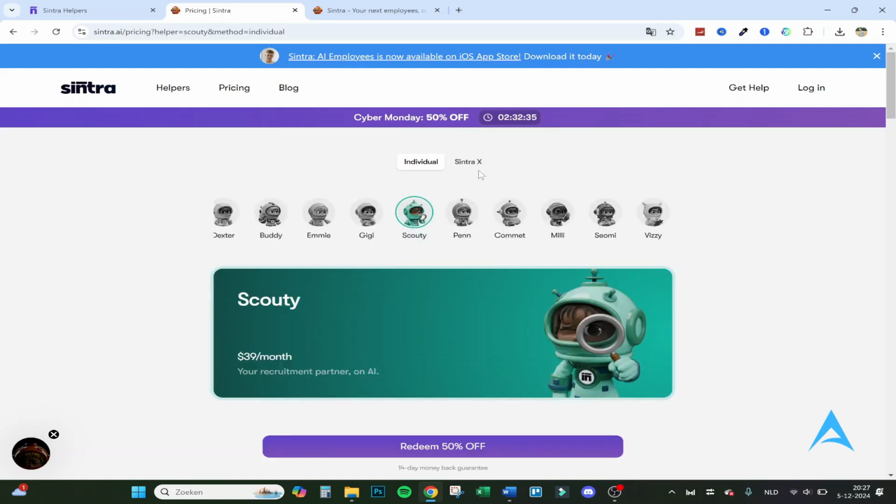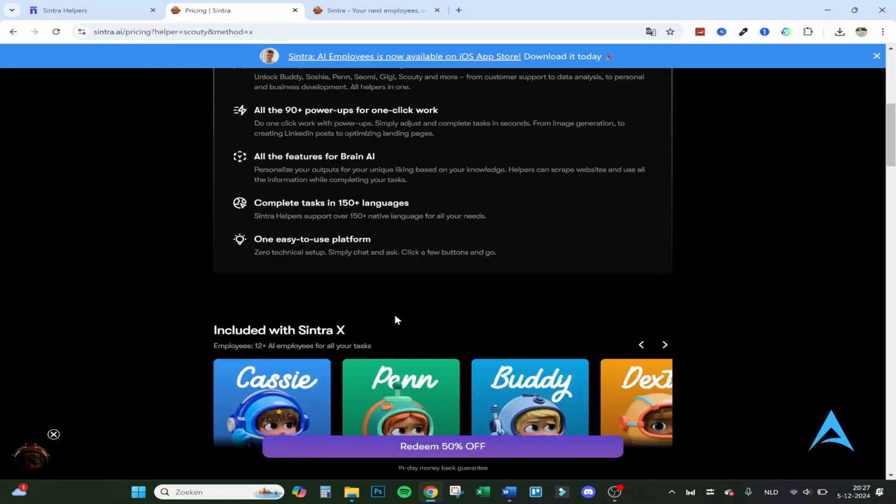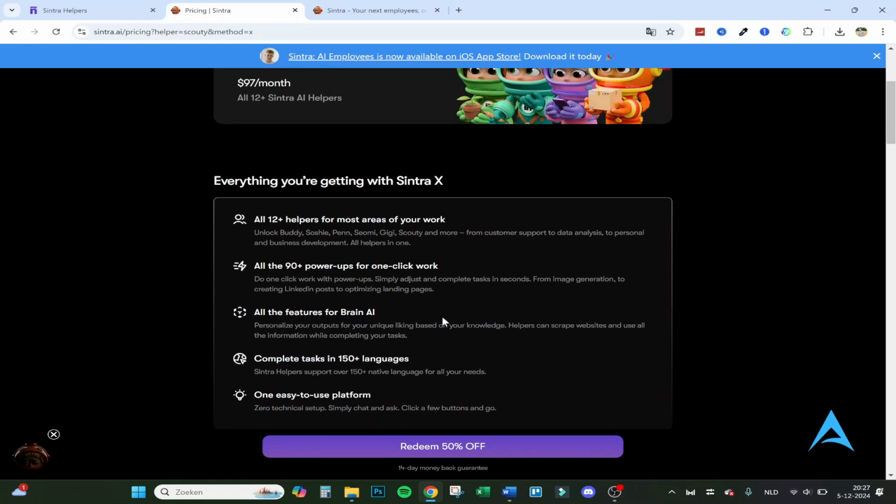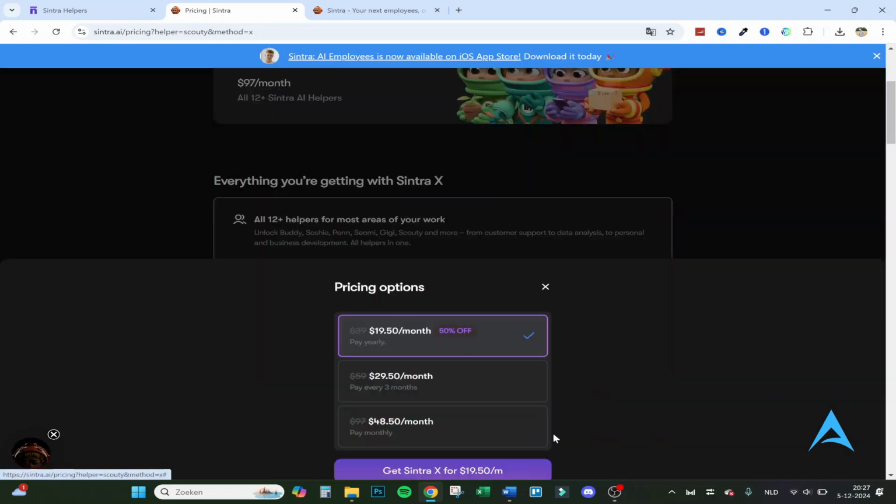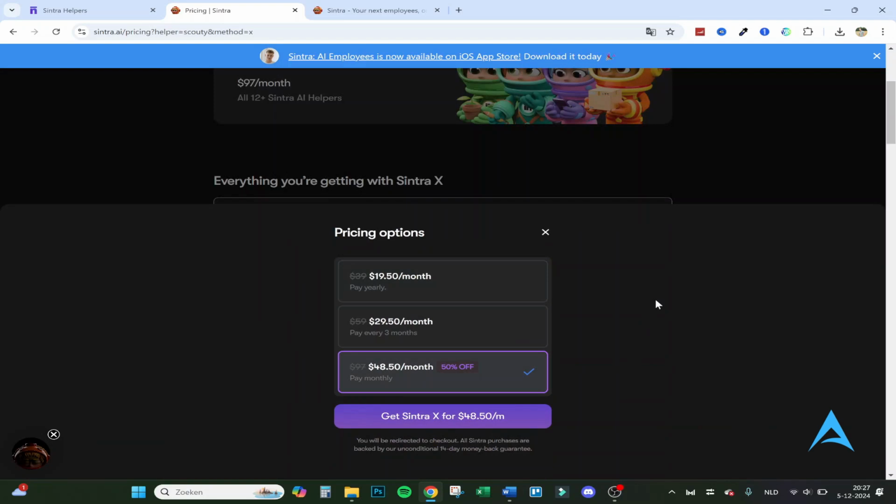And if you click on Sintra X, you get all the employees and all the helpers, and also all the power-ups, features, and complete tasks in 150 plus languages. Then there is now also a discount: $48.50 a month if you pay monthly, $29.50 a month if you pay every 3 months, and $19.50 a month if you pay yearly. I think if you buy, for example, 2 employees, it's cheaper to buy the 2 employees, but if you want 3 or more, or you want them all, I think this is the best option in my opinion.